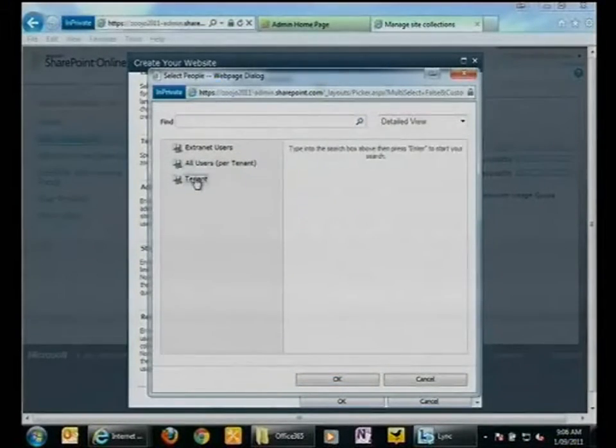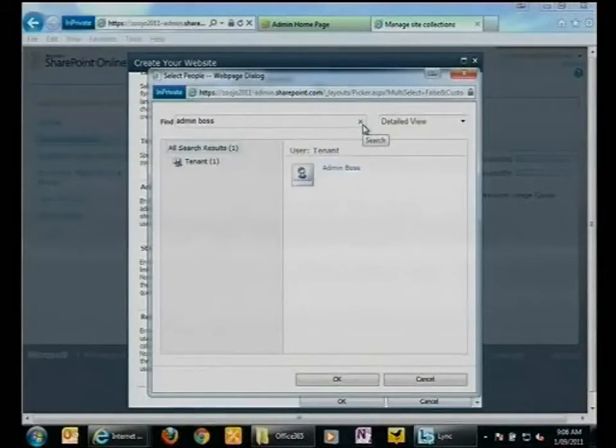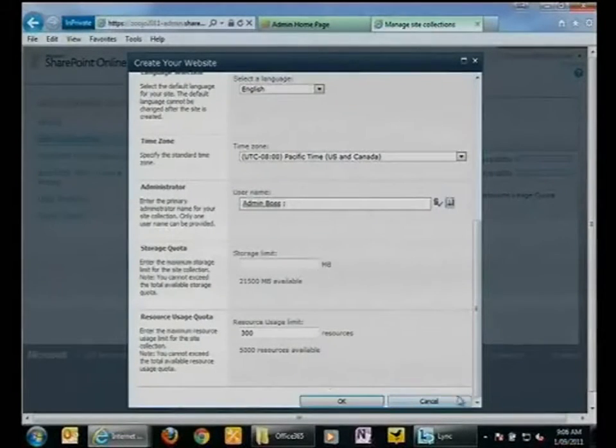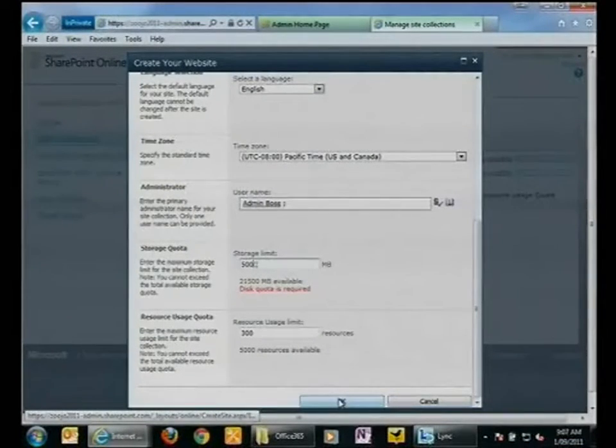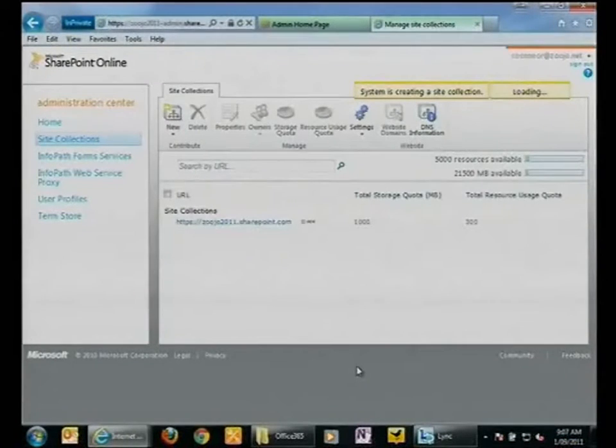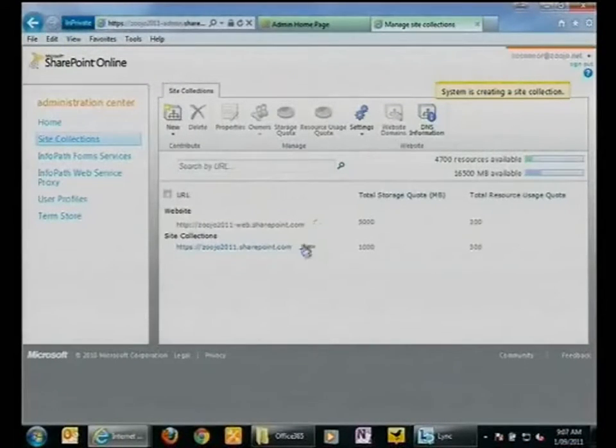Let's see. Just put admin in there. Is it admin? Yeah. Admin boss? Admin boss, yeah. There we go. Okay, I need an admin user and a quota. We'll do 5 gig. This is for a public site, remember, so we probably don't need anywhere near that. But what we're seeing now is that it's provisioning a public-facing site, Zujo2011-web.sharepoint.com. And in a while, that'll come live, and you guys can all see it.